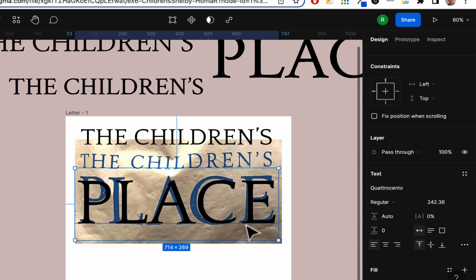And getting these fonts together. So I'm going to stop there. That'll be part 1 of Exercise 6. And then for part 2, we're going to start really matching this up a little bit to get the Children's Place logo kind of as close as we can to the original.